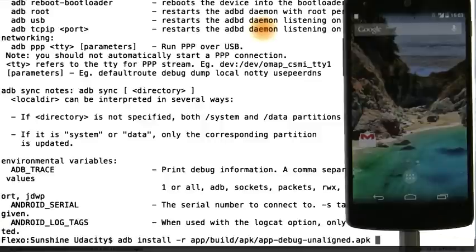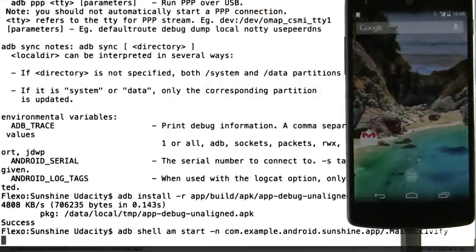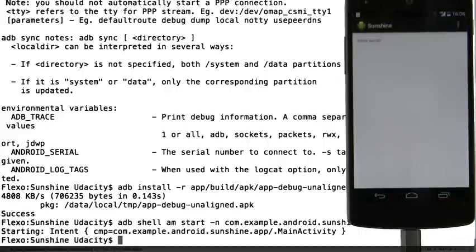So once Android Studio has ADB installed the APK, it uses ADB again to launch the app by sending a start command via the remote shell, by identifying the package and class name of your main activity.